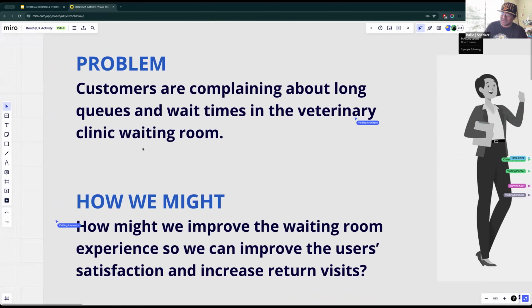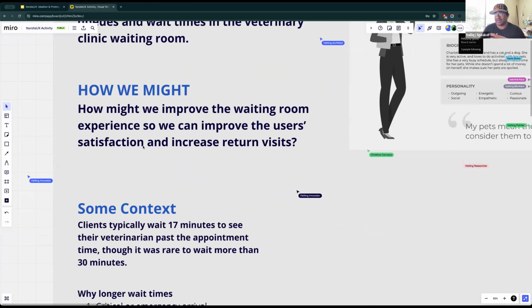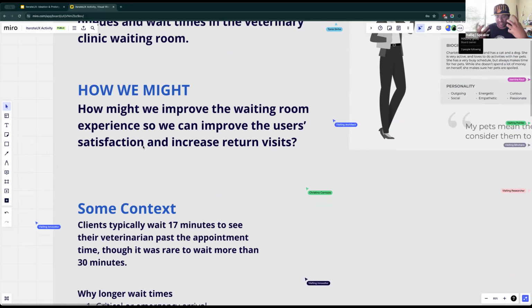The problem that we are trying to solve is customers are complaining about long queues and wait times in veterinary clinic waiting rooms. How might we improve the waiting room experience so that users' satisfaction improves, and they can return to the clinic again and again? So that's what we are trying to solve now.